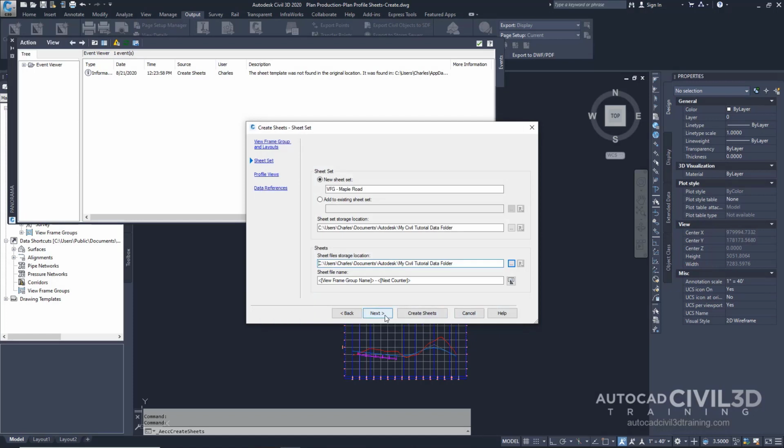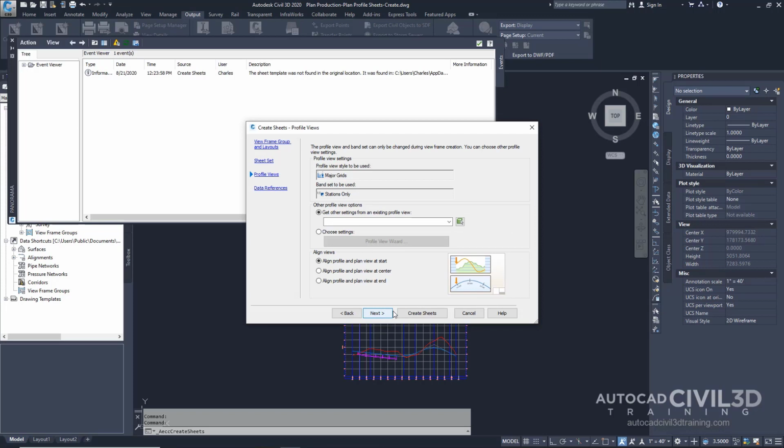Now let's click Next. One thing to note is that if the view frames do not include any profile views, then the Profile Views page in the Create Sheet Set wizard will be skipped. The Data Reference page will instead be displayed next. For right now, on the Profile Views page, under Other Profile View Options, select Choose Settings. Another thing to note is that you specified the Profile View settings during the Create View Frames exercise. Let's click the Profile View wizard.